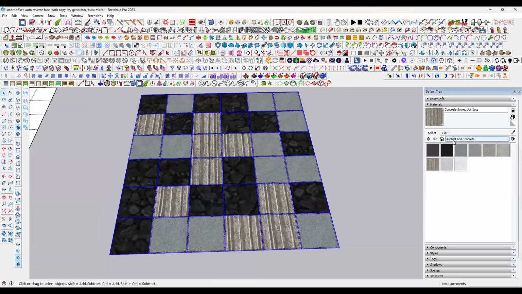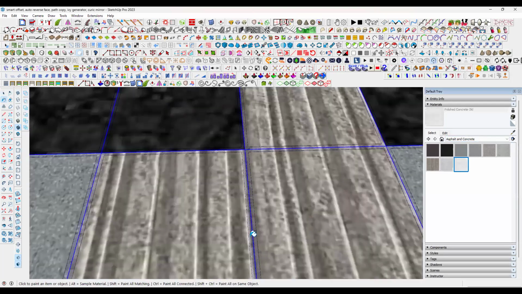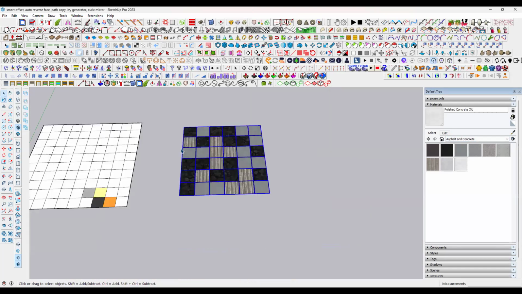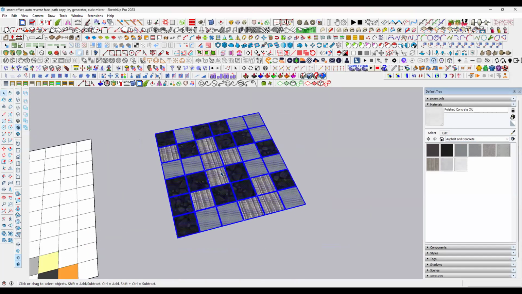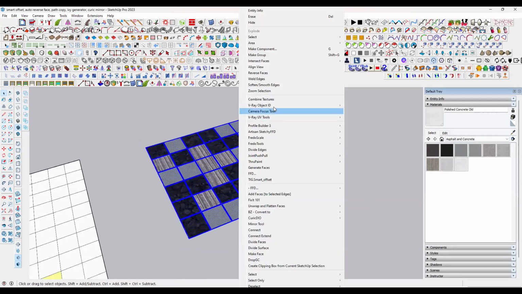Okay, now in the middle surface, I'm going to apply a different color, maybe like this. Now, see, this is an indivisible surface. Now, I want to make this like a single texture. For that, I'm giving a right click, and if you give a right click, we have one more plugin here. That plugin's name is combine textures.